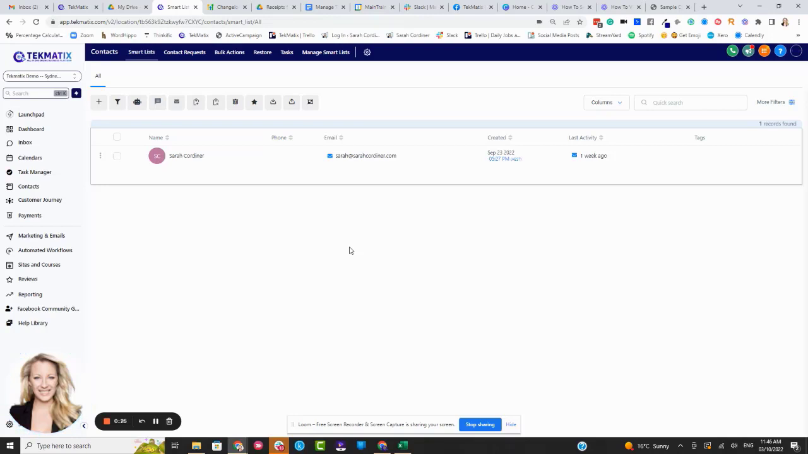Either way, it's likely at some point you're going to need to mass upload information and data for your customer records. So to do this, you're going to log into your account. You're going to click on contacts. And as you can see here in this demo account, I don't have anyone yet. So I'm going to import some pretend contacts over here.